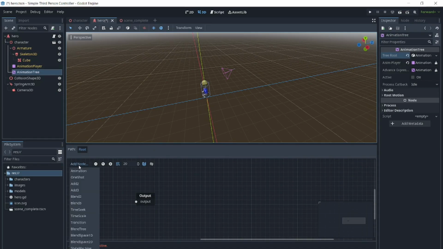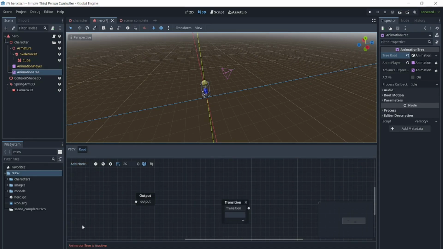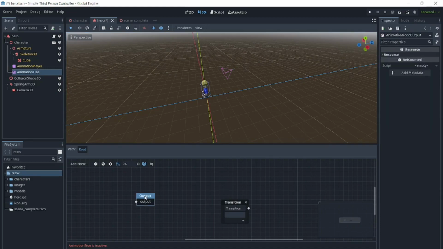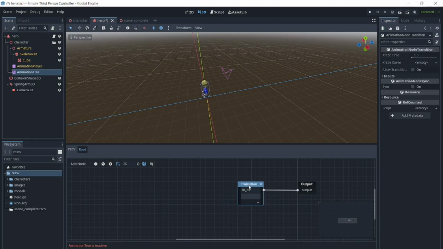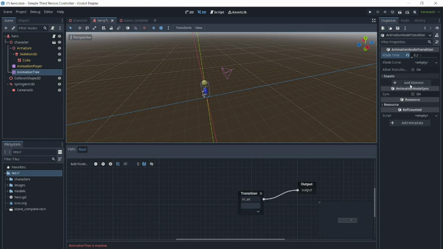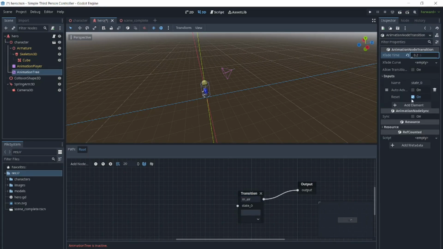Click Add Node and Add a Transition. Connect it to output. We will call this transition in air. For X fade times, we will select 0.2. This is the time for transition between animations. We will have two inputs, false and true.